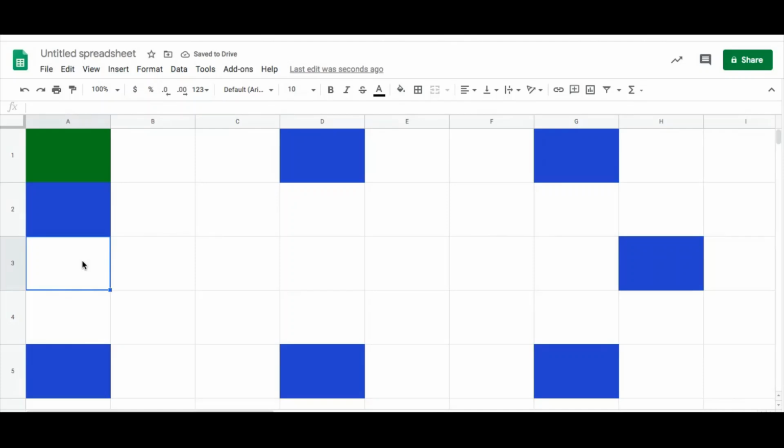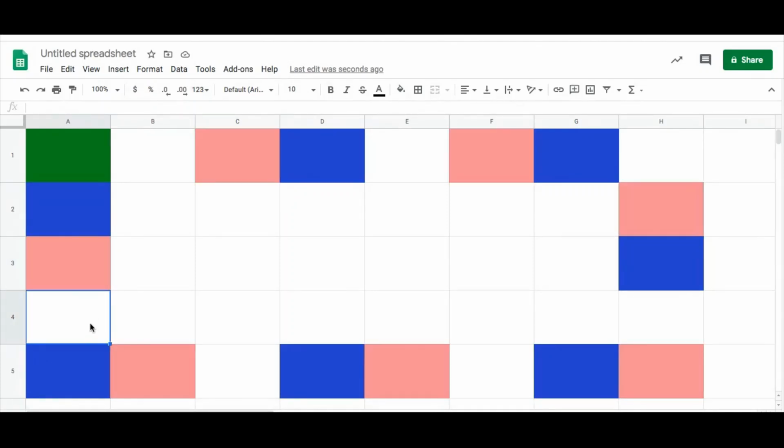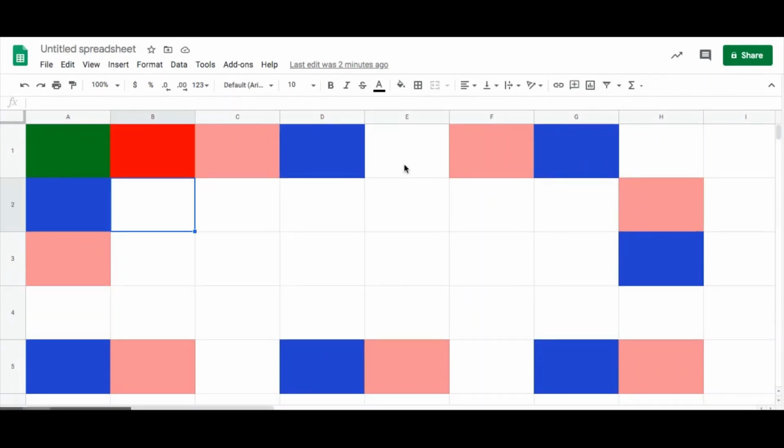Next, I'm going to do the same with my other colors. The ones that I'm not going to color, I'm going to do later. You can decide to do it now or later. And the ones that I'm not coloring are going to be my question boxes.